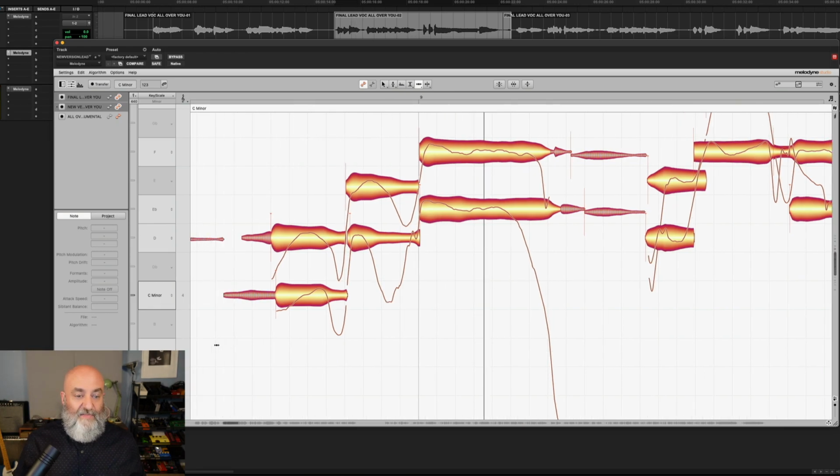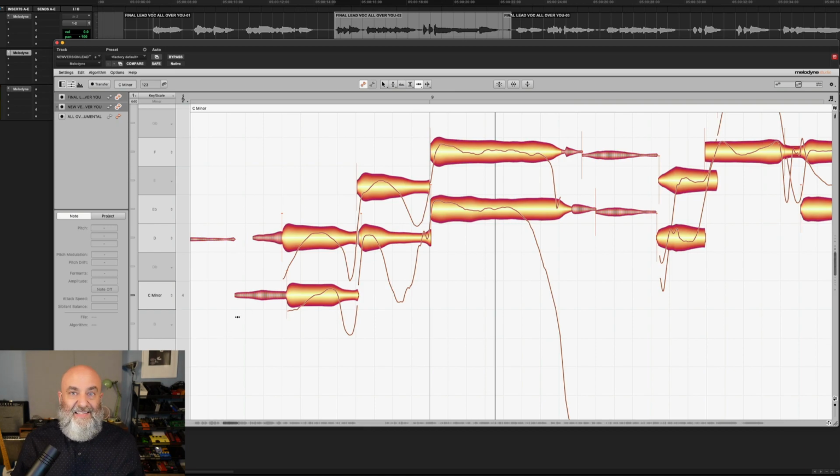Okay, it's "fill the void." So right out of the gate, we've got a strong consonant with an F right there. And we see these are not the same length.